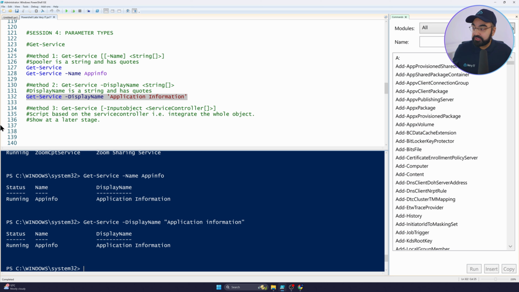Now there is a third method, which is whereby you have the get-service, but it makes reference to the object. And with this one, it does require a little bit more understanding for it, which we will cover in due course, and we'll show that at a later stage.